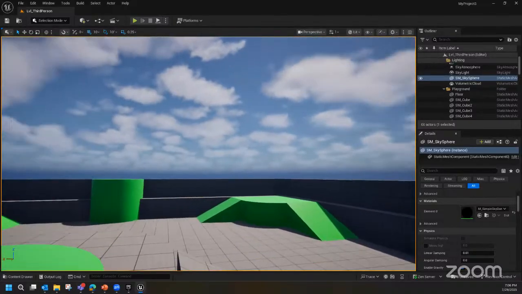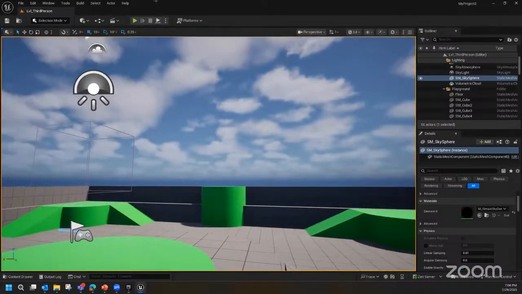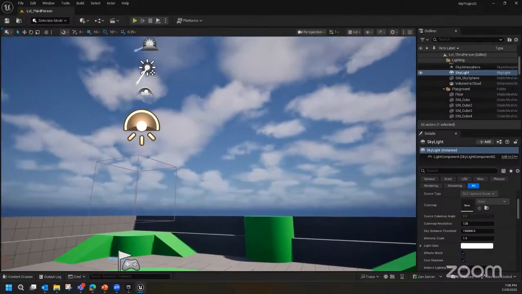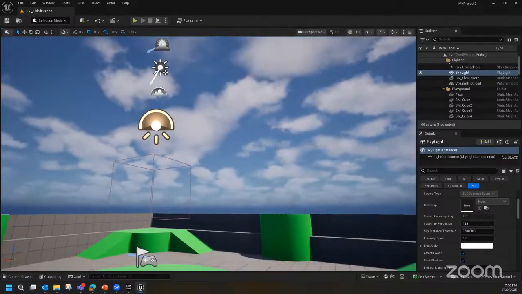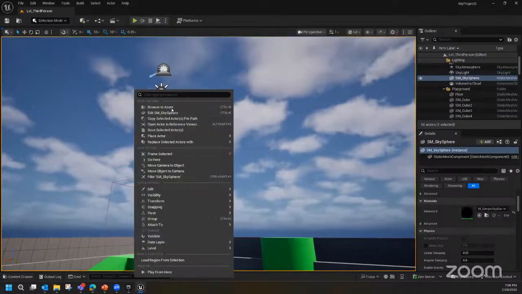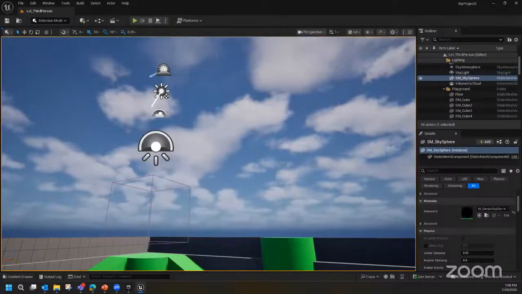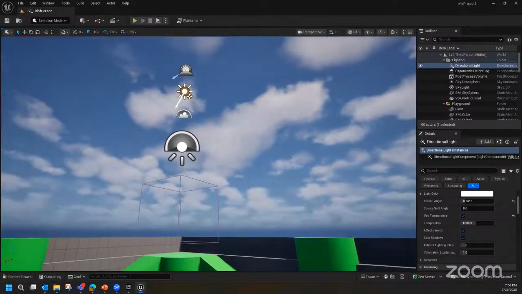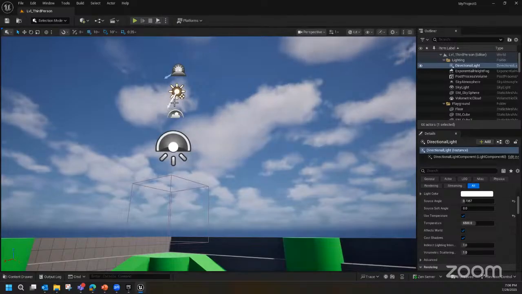Actually trying to find it. There it is. Beautiful. This right here is our directional light. And if we click these different options, you can see that there's little arrows pointing from them.